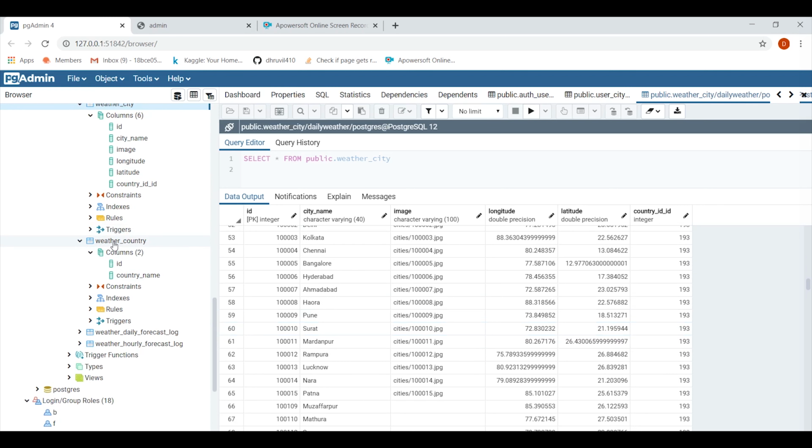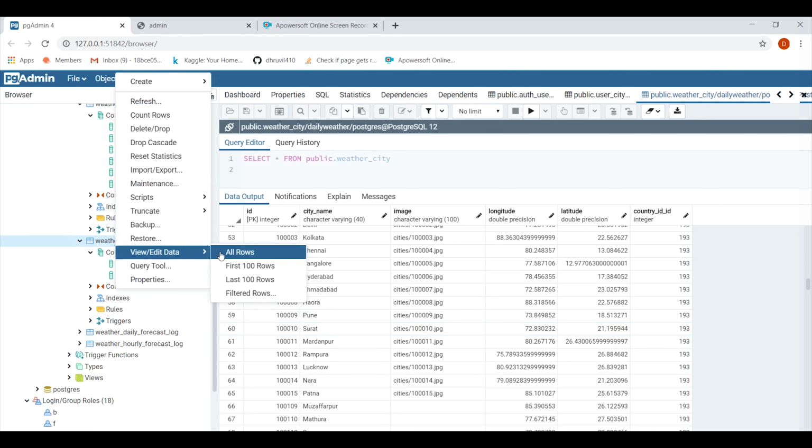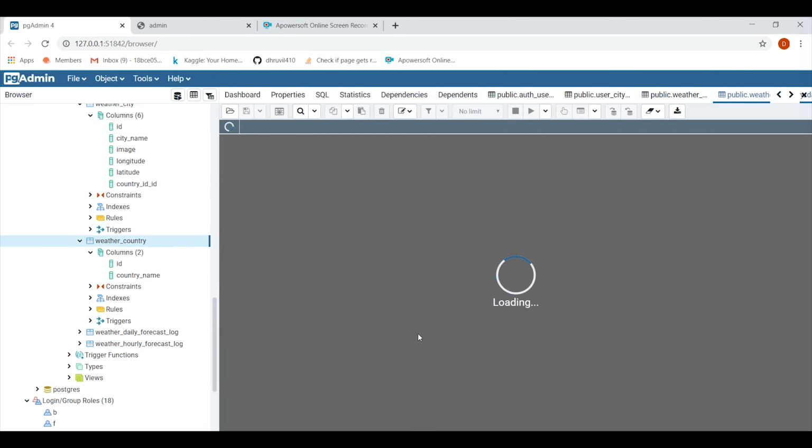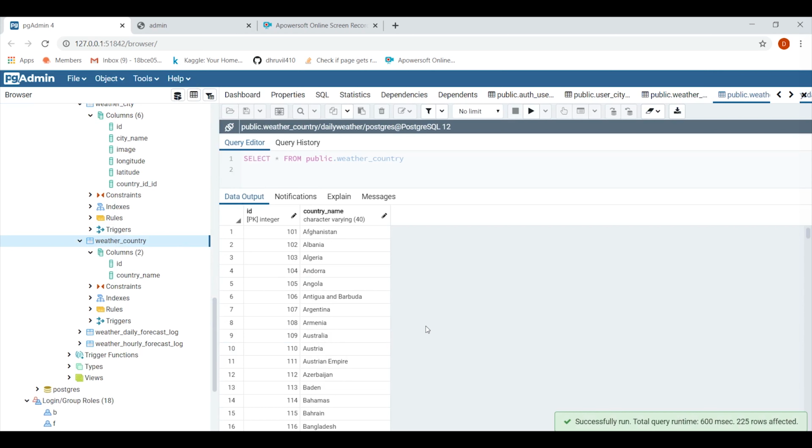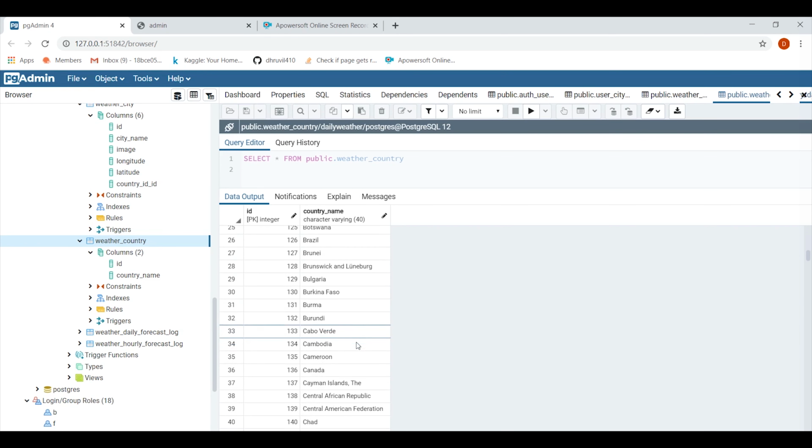Let's talk about the weather country table. It contains details of all countries. It has two columns, ID and country name. ID is the primary key of the weather country table. Here you can see different country names.